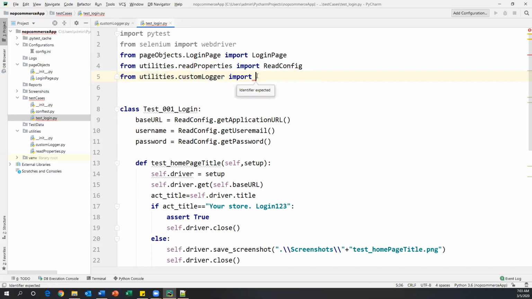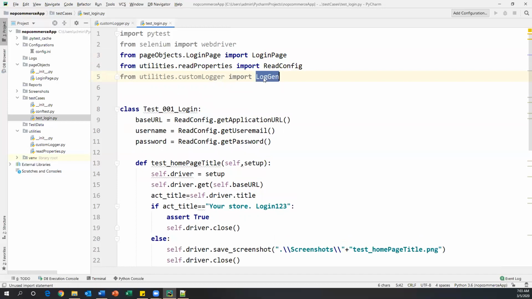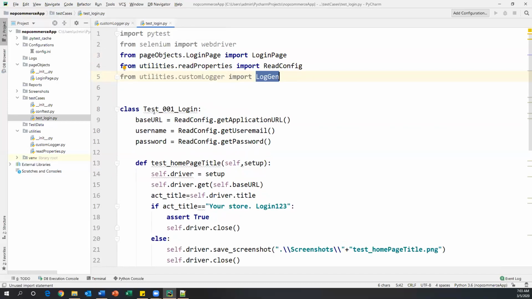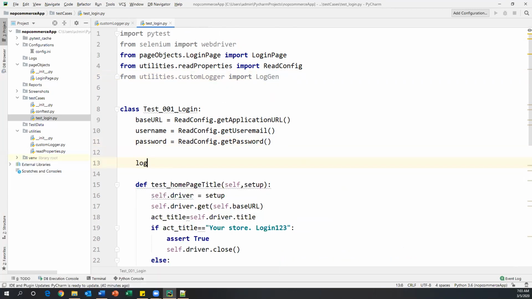From that, what is the class name? LogGen is my class name. So we have imported it. By using this class name, I can directly access the LogGen method. So here come down, and every statement we can log into the log file. Okay, so now internally in our test case we also need to create one more variable called logger.